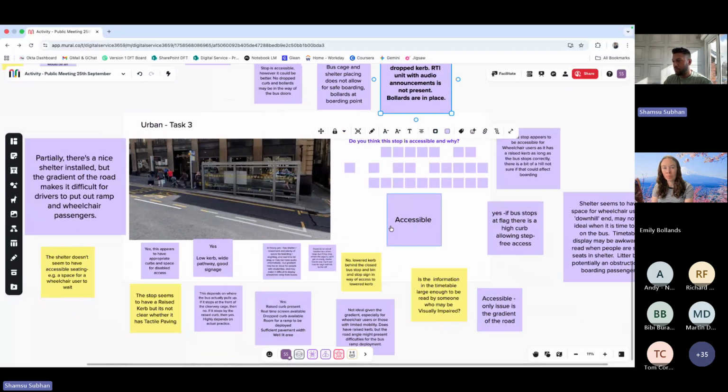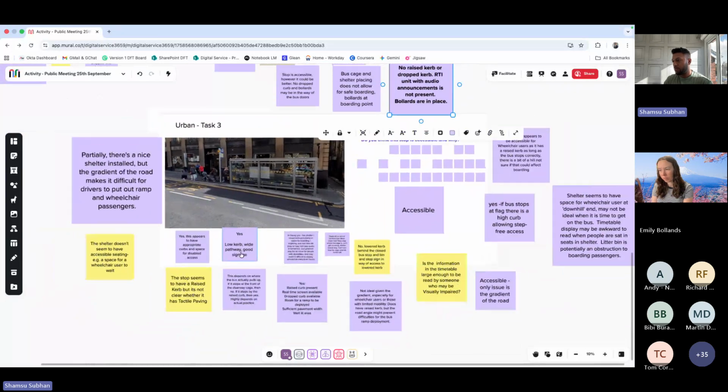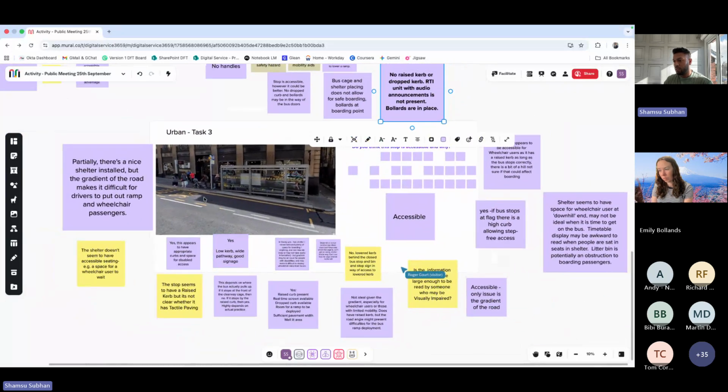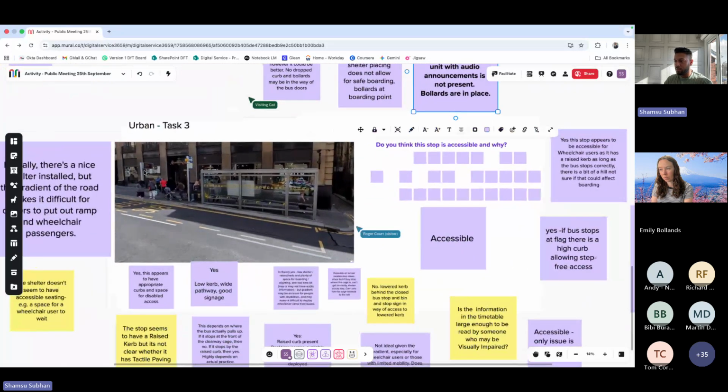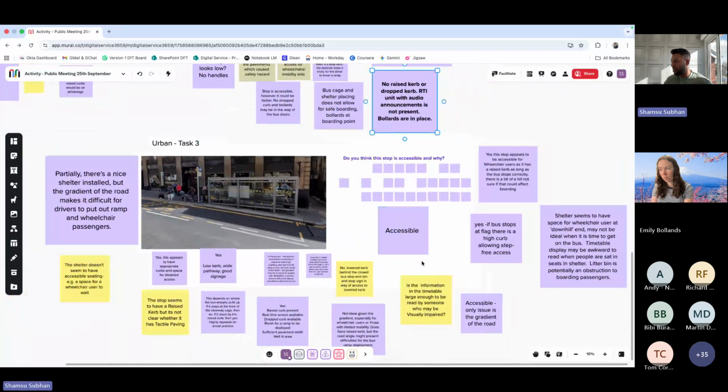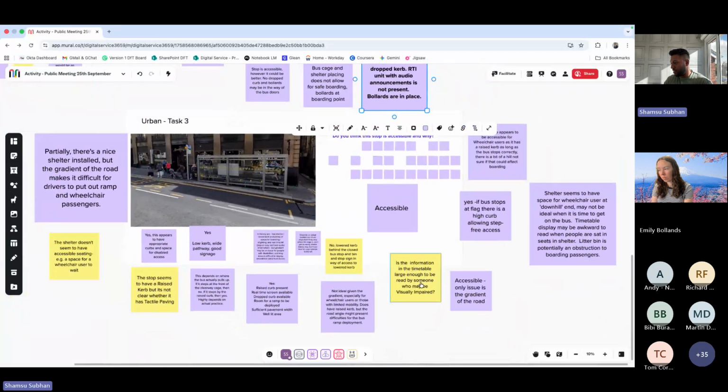For the urban one, there's a lot of grouping that we looked at, which is road markings: it's got a shelter, it's got the high curb, it's got the bus flag, it's got some signage in terms of information. But then there's a lot of information around, is the timetable large enough? Lowered curb might be an issue, depending on what it is. Shelter doesn't have accessible seating.